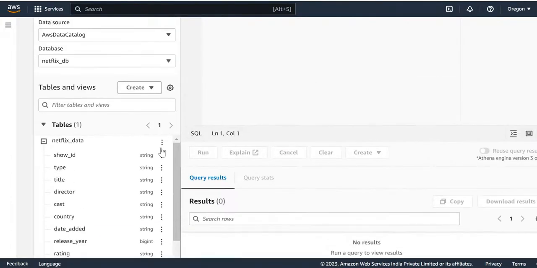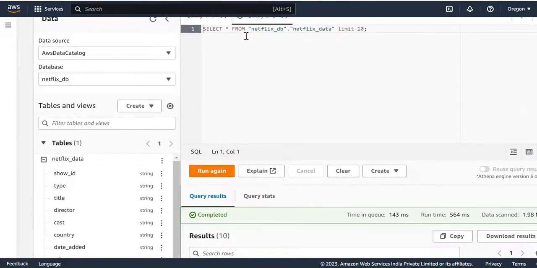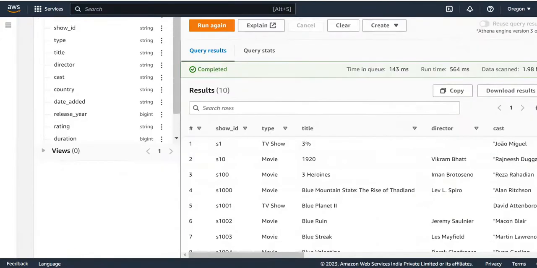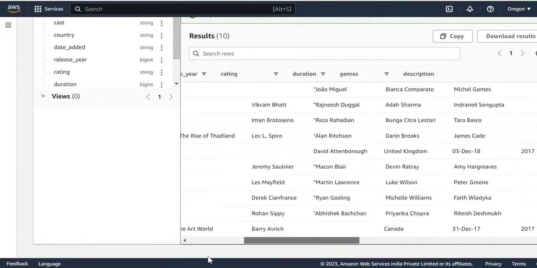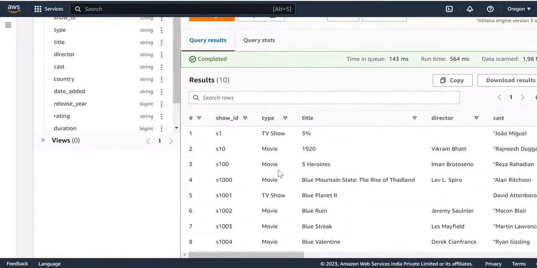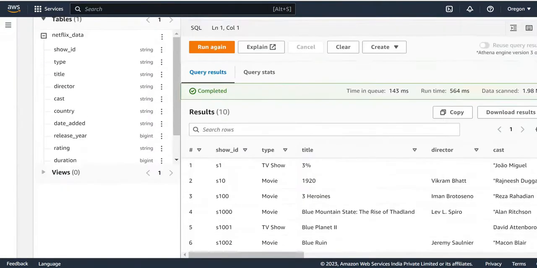So you can click on these three dots here. I can just do a preview table. Okay, so if you see, it just ran select star from Netflix db.netflix data limit 10. So it's just showing some 10 rows of the data. Okay, so you can run any query that you want to analyze this data.